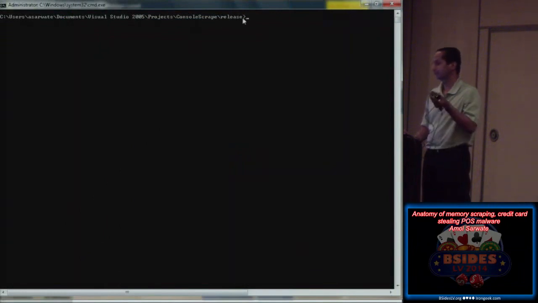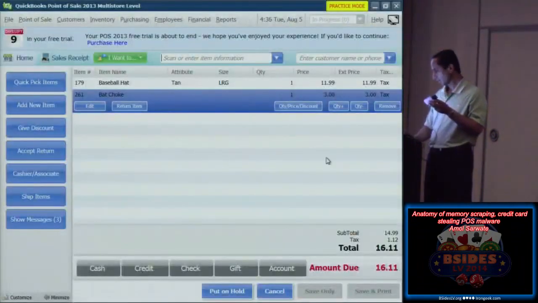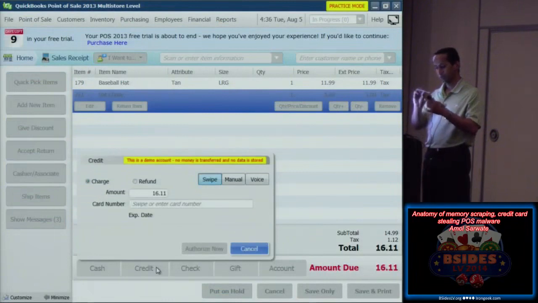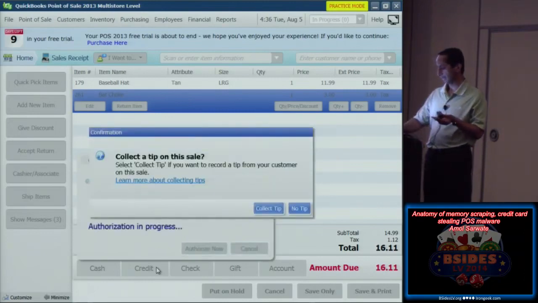And now, for demo purpose, this is my Visual Studio directory where the source is compiled in the release directory. And this is the name of my executable, which is the screen scraping, credit card stealing evil malware. So as a cashier, I say, okay, do you want to pay by cash or credit? Credit. I hit credit. What they do is swipe the card, and at this point, basically the credit card number is unencrypted in the POS process.